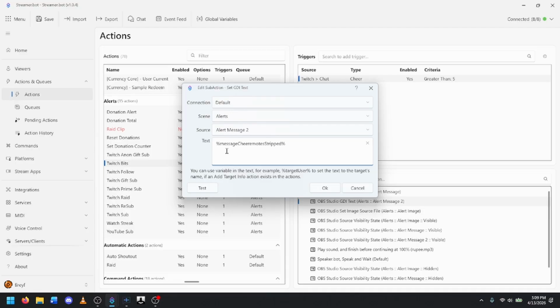So if we just send message, what we're going to get is all the names of the emotes in the message, which is kind of ugly. So if you do message cheer emote stripped, then it'll just show the message and not the emotes, which is going to look a lot nicer.